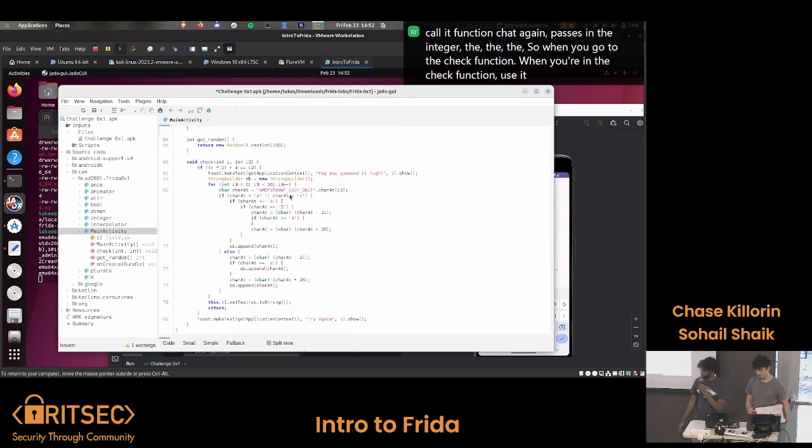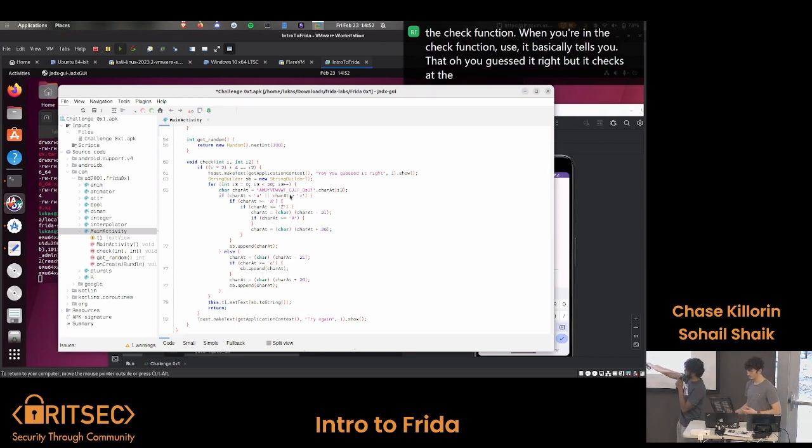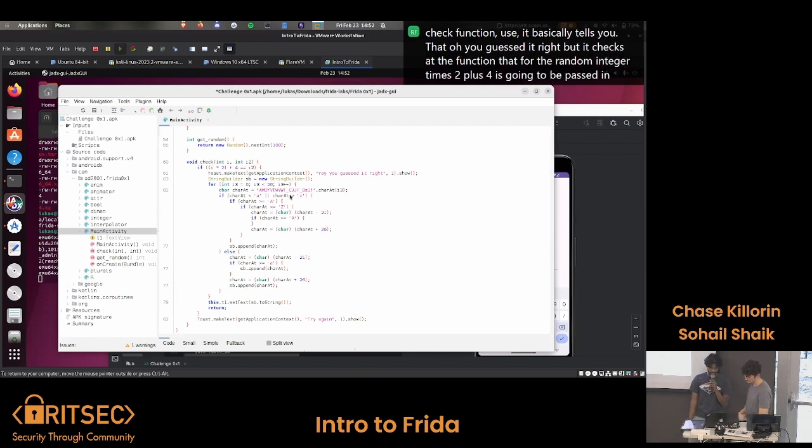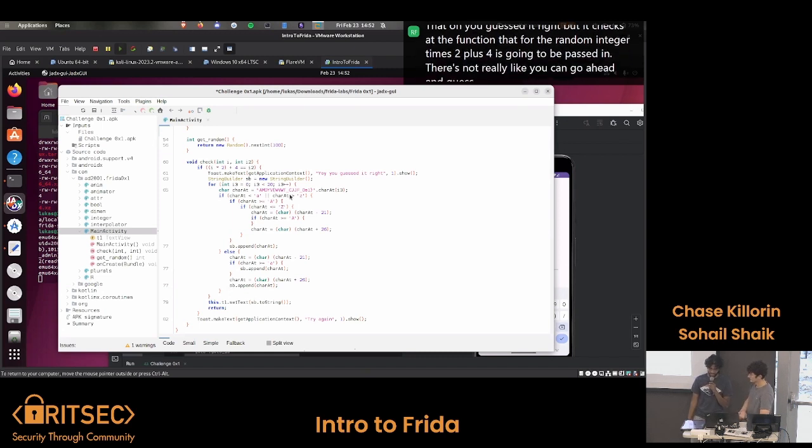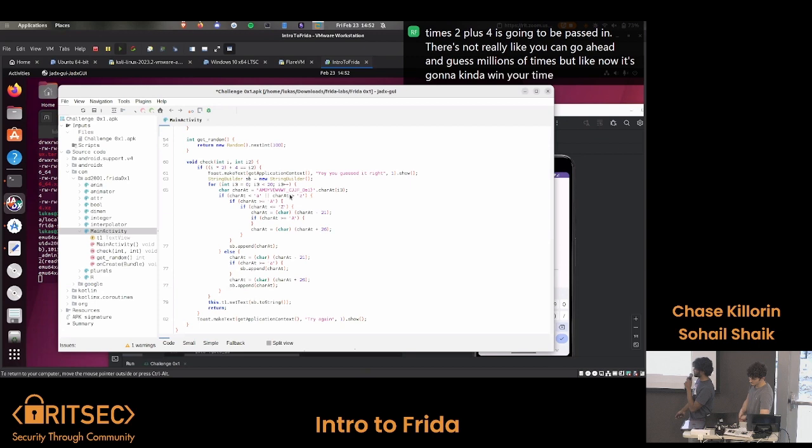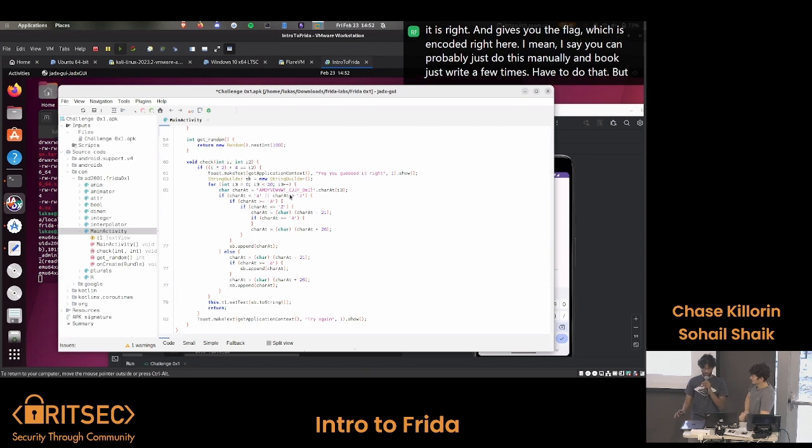it basically tells you that, oh, you guessed it right. But it checks whether what you passed in is the random integer times 2 plus 4. You can go ahead and guess millions of times, but it's going to waste your time. So realistically, how are we going to change that I value to be whatever we want it to be so that we can get the flag? The rest of it just goes through, checks if it is right, then gives you the flag, which is encoded right here. Honestly, you could probably just undo this manually and write a Python script to do that. But we're trying to learn Frida, so let's do that.